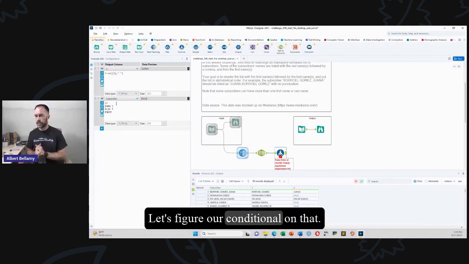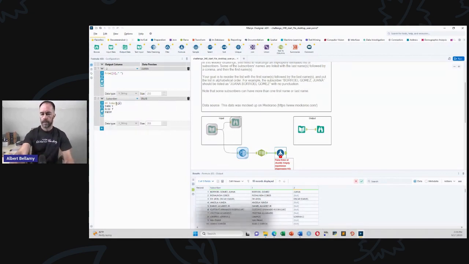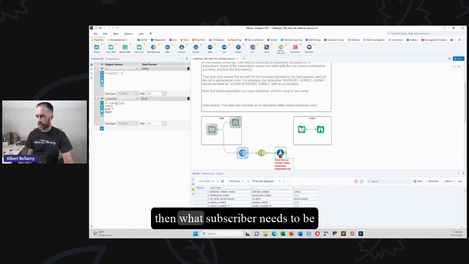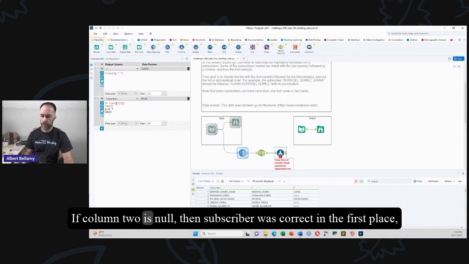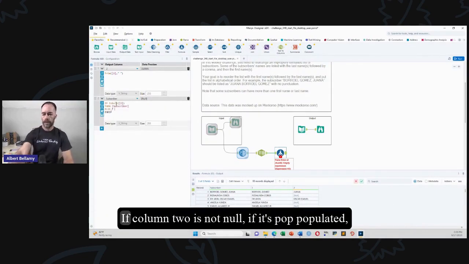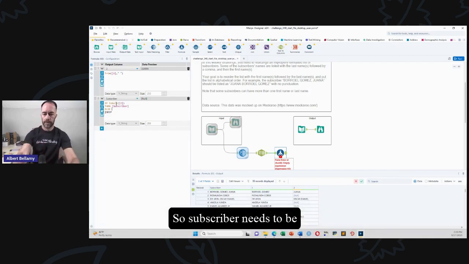Let's figure our conditional on that. So our conditional is null column two. If column two is null, then what? Subscriber needs to be subscriber. See that? If column two is null, then subscriber was correct in the first place, and we're good. If column two is not null, if it's populated, then we need to switch two and one and make that subscriber.